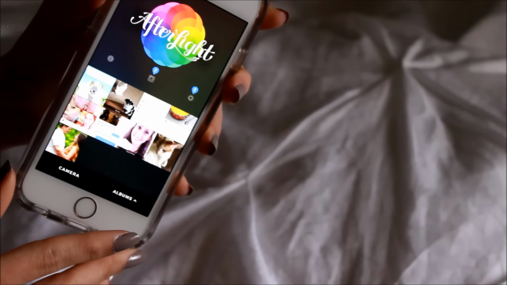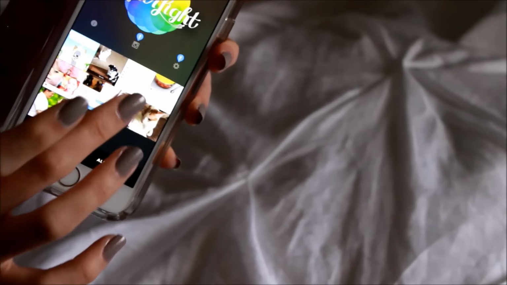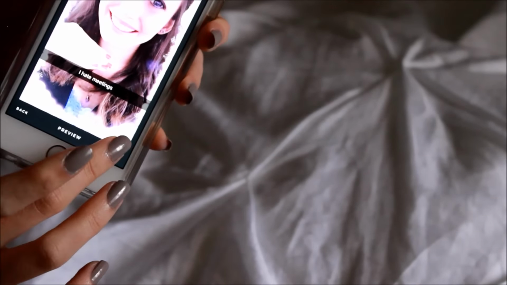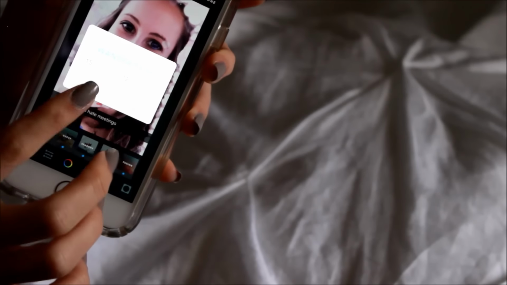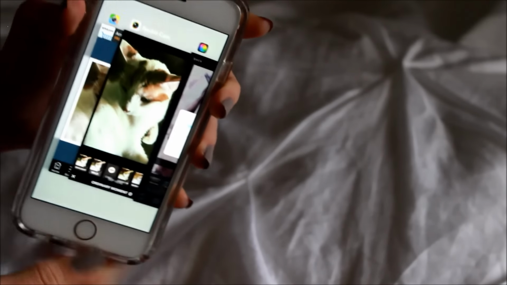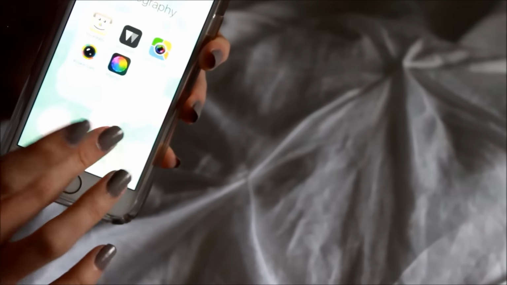And then we have Afterlight, which I'm sure all of you know about. And again, just a really cool photo editing app for lighting. There's so many different filters to choose from. I don't know why it's asking me to pay right now. I have not used Afterlight for a while, but I do use it.